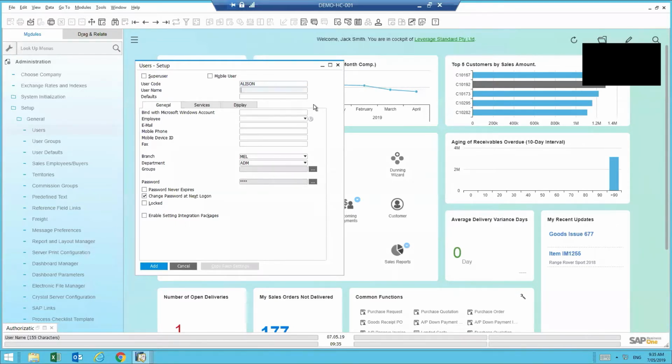All right, so from there we have the username. So we'll go Alison Smith. And then we go into an area called defaults. Defaults is a way of defaulting information into particular screens. So if you, for example, have multiple locations, multiple warehouses, and let's say Alison is based in Melbourne, you want the warehouse default to Melbourne rather than another warehouse. So it just allows them to expedite processing of documents in the system.